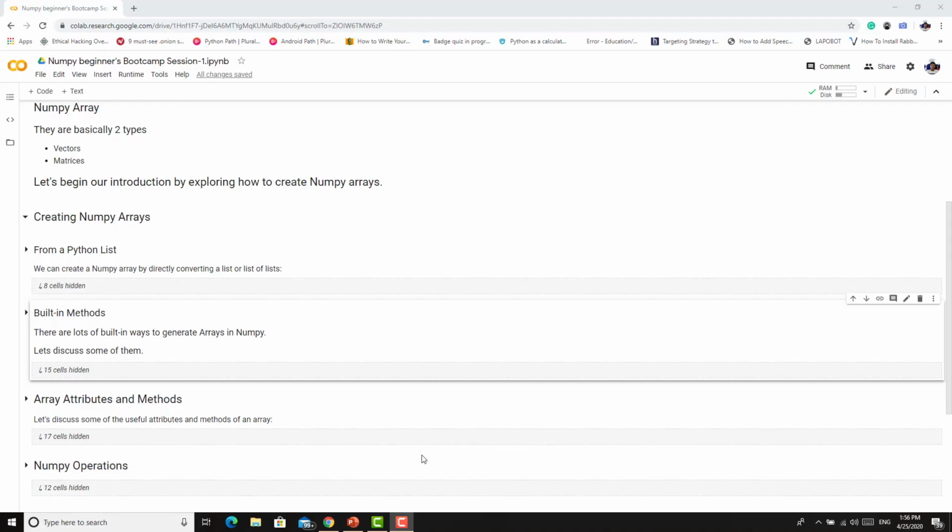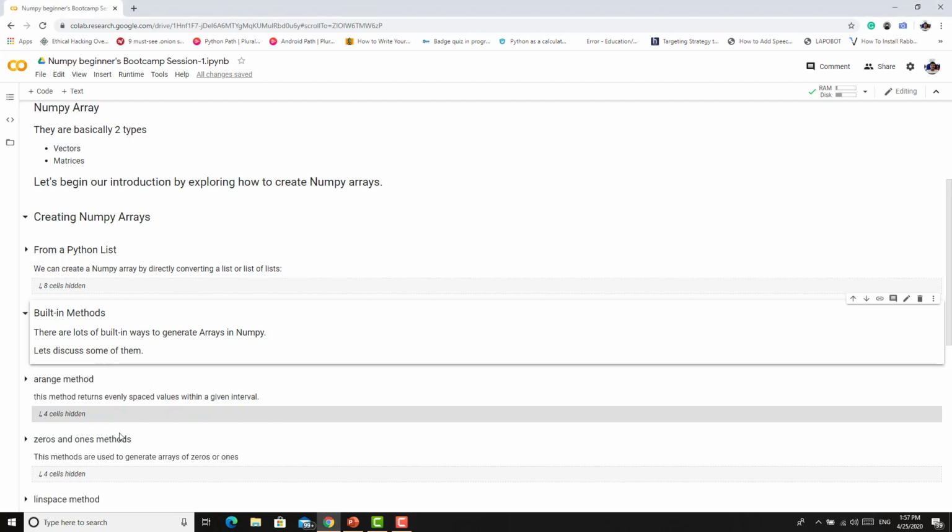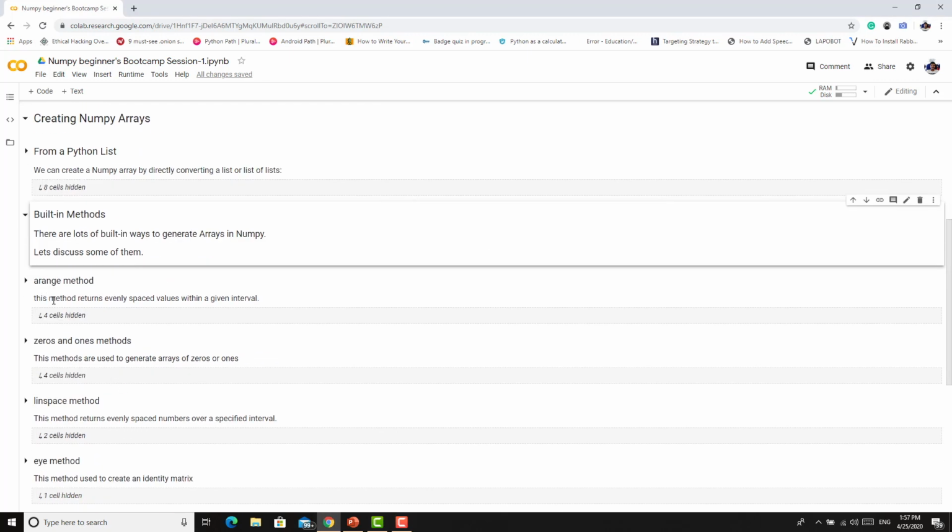Okay, now it comes to the second part of NumPy creation, that is the built-in methods. Here we'll discuss different types of built-in methods through which you can create an array, a vector or a matrix of NumPy array, that will be the same ndarray, n-dimensional array. We can't discuss all the different built-in methods, so we'll discuss some of the important ones. So let's start from the arange method.